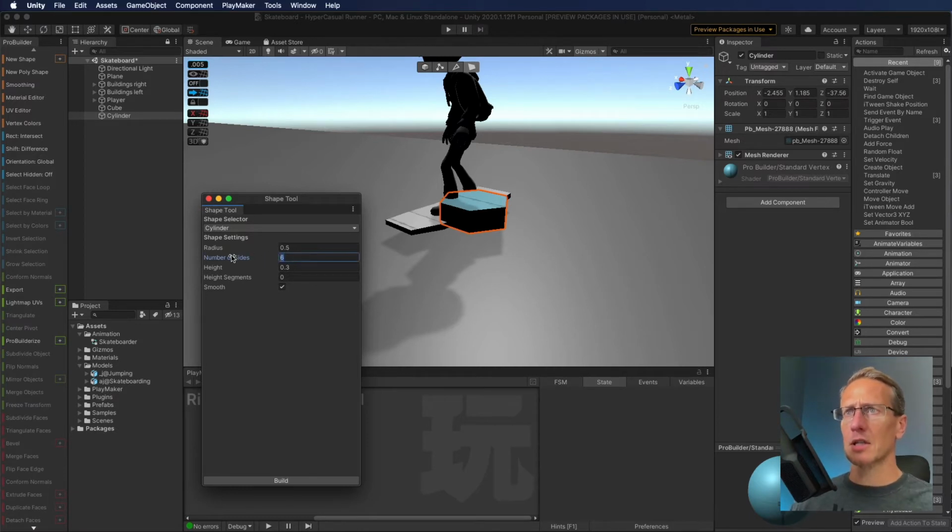So currently I have the number of sides as 6, so it's a hexagon. If I just increase that, you can see that now it becomes round. So I can probably get away with less than 30. Let's just do 20, maybe even 15. Yeah, that looks pretty good. And then radius, we'll take that way down so it can be more of a skateboard wheel.